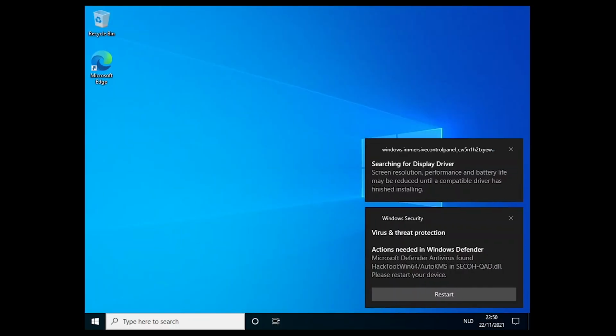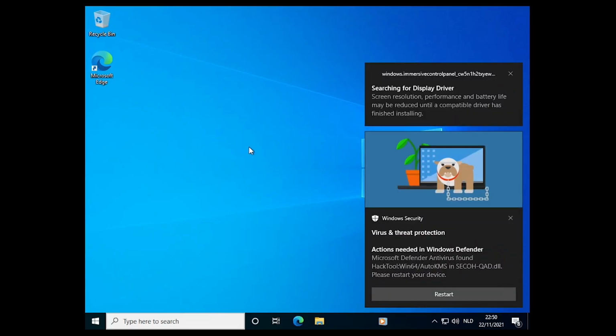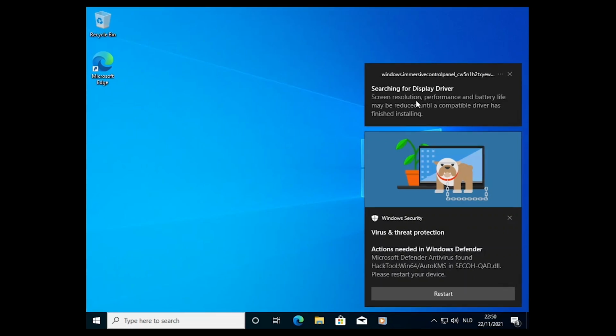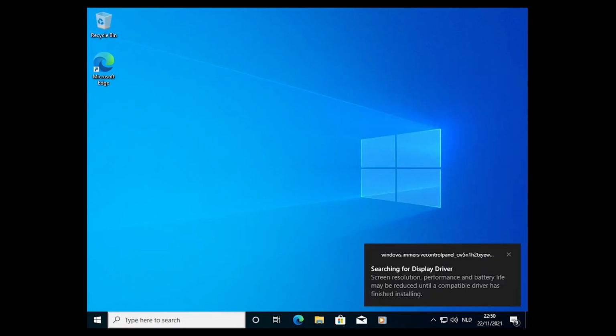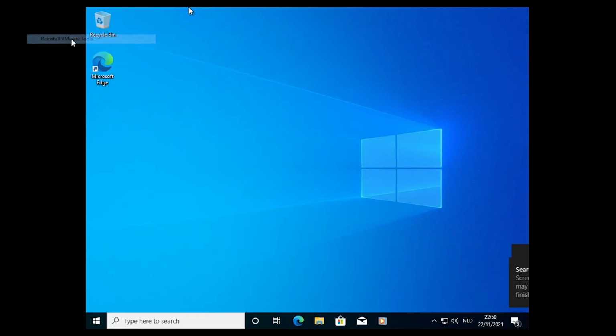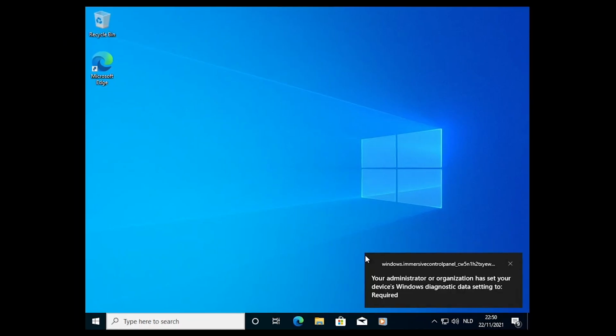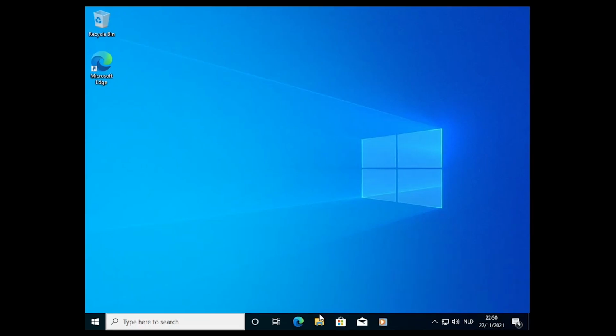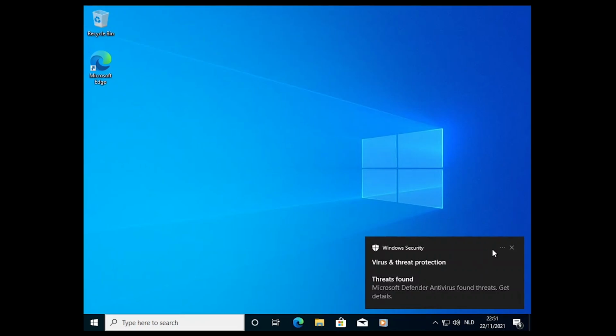So here we go. You can see that the resolution of this device is not perfect. What we need to do right now is set the display driver. You can see that the screen resolution, performance, and battery life may be reduced until a compatible driver has finished installing. Let me minimize this. This is a virtual machine, so we need to reinstall the VMware tools. Let me reinstall the VMware tools, and let's see if that helps our resolution to change.